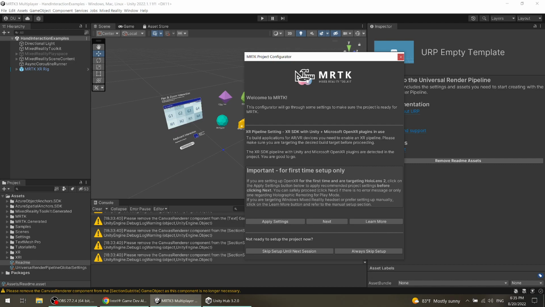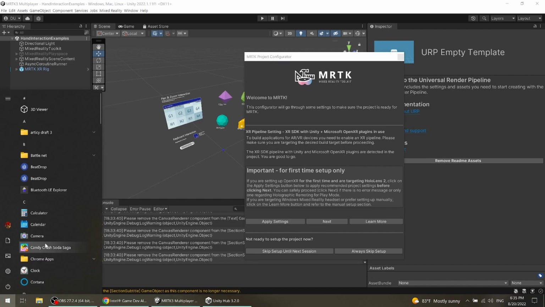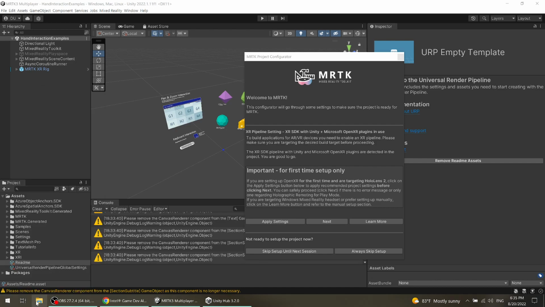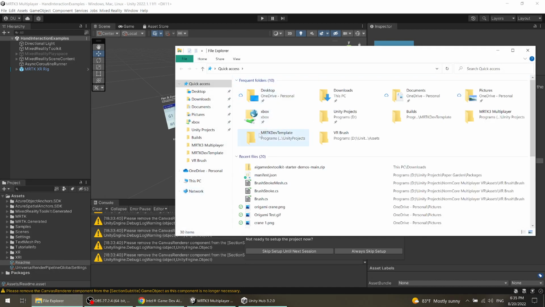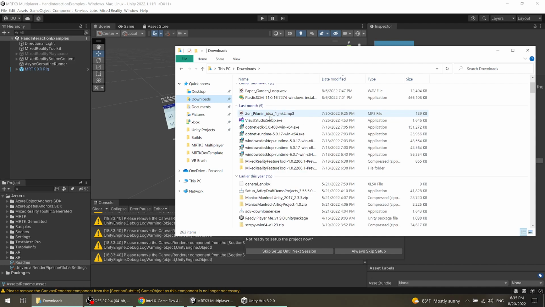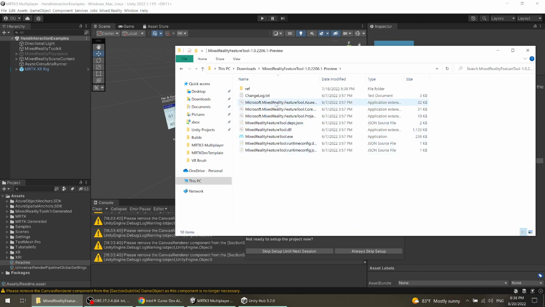When you download it, there is also a kit to install. Do I have it installed? I don't remember what I did. Downloads. Here, the Mixed Reality Feature Tool.